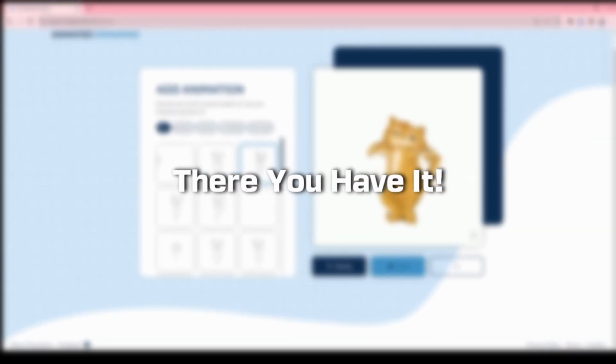And there you have it. A swift and delightful guide to transforming static images into uproarious animated videos using the power of AI animation generator. This fusion of technology and creativity allows you to explore your imagination in a whole new way.